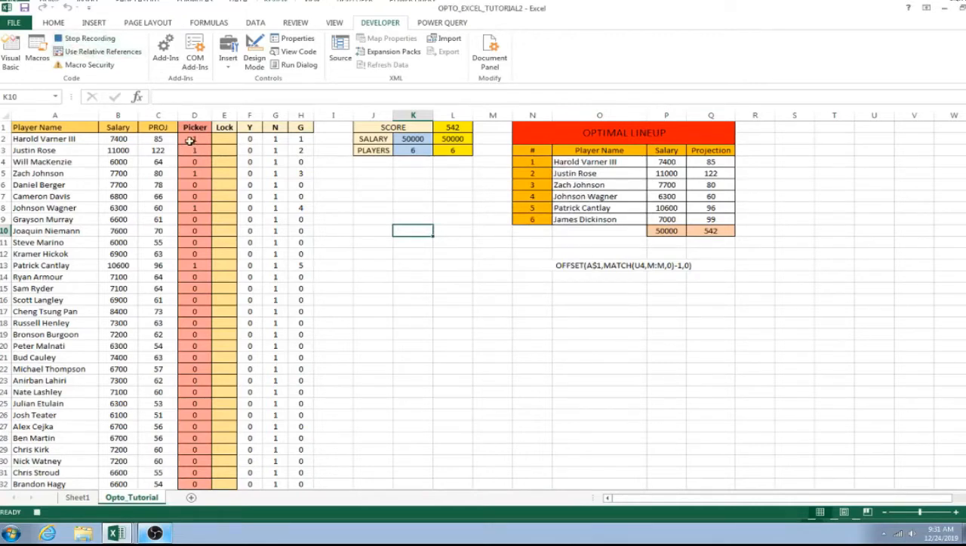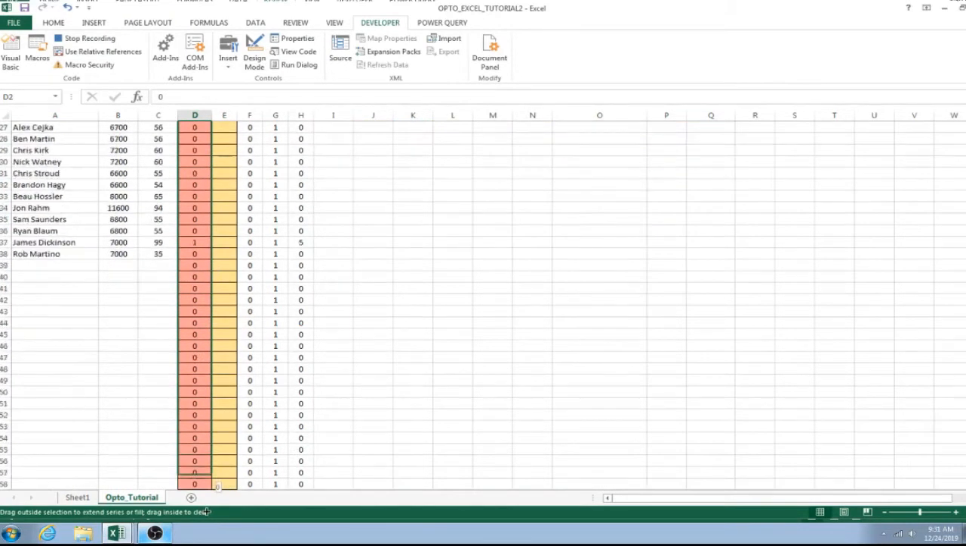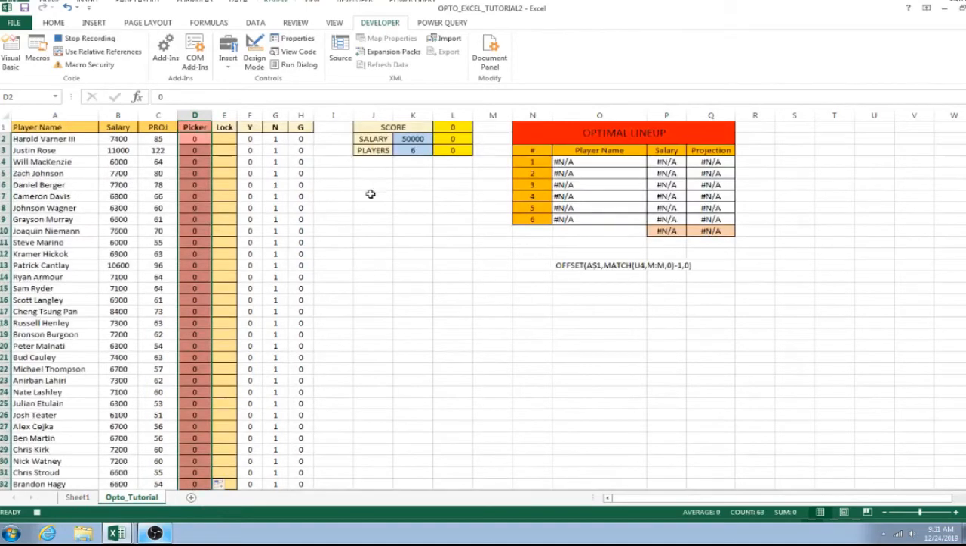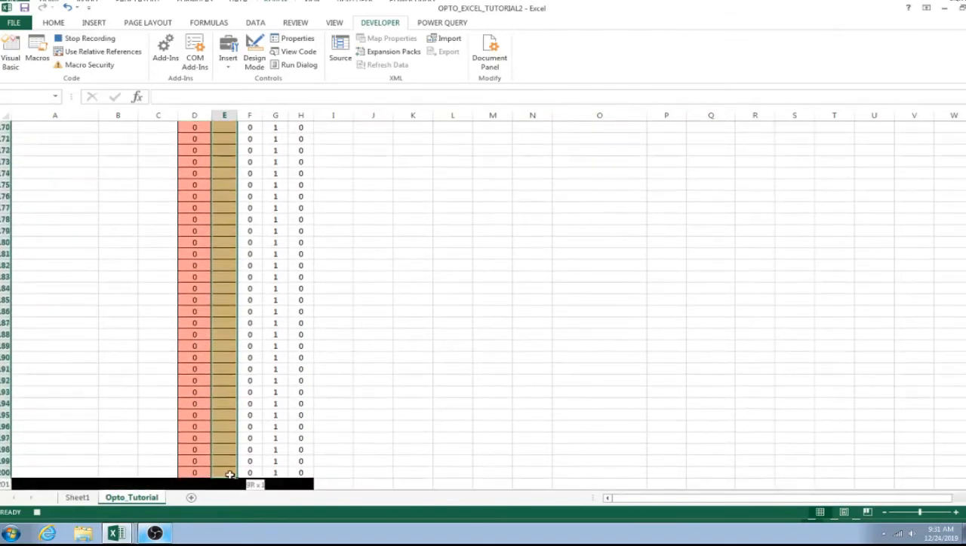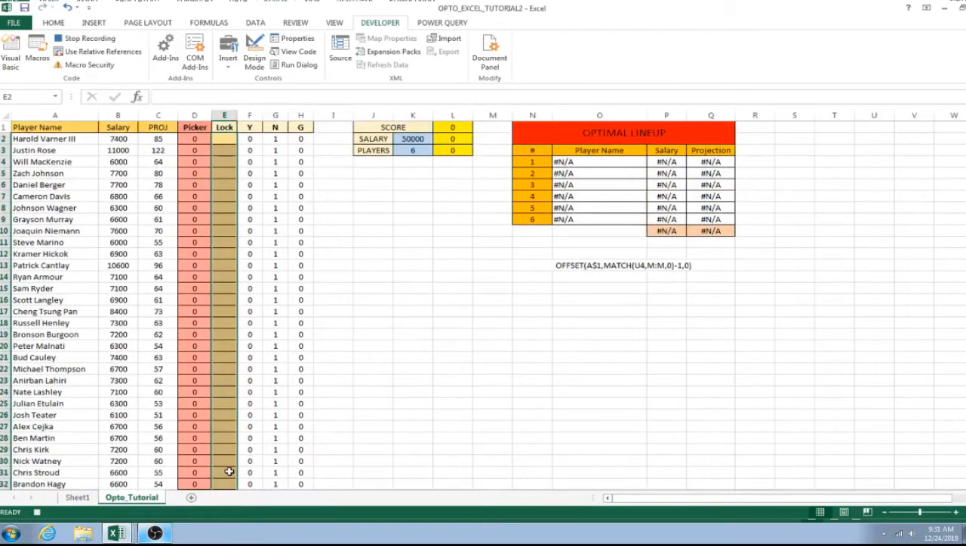And so I'm just going to go up here to picker. I'm going to put a 0. I'm going to hit enter. I'm going to drag this down just like we did to manually reset it. And then if you ever put in a lock or exclude, it's going to be in this column. So I'm just going to highlight the whole column and then hit delete. So if you ever type it in there, it's going to delete that column. And then I'm going to come back over here, stop macro.